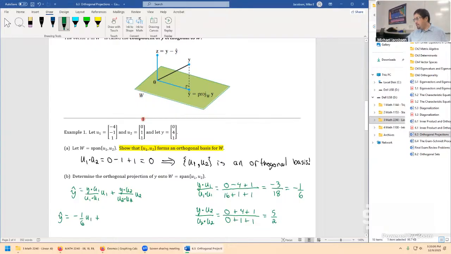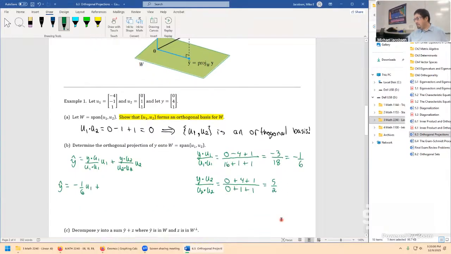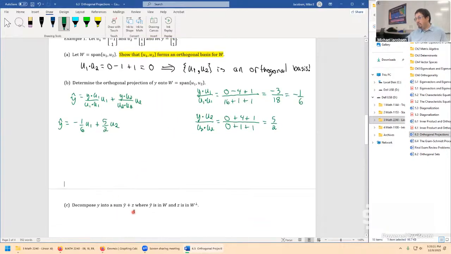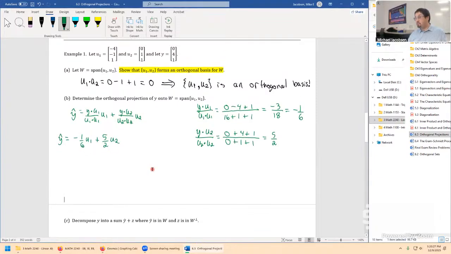Let me double check my numbers. So 4, 1 for a 5. Okay. Kind of inconvenient, so more fractions. So plus 5/2 u2. Well, we've got y hat, but the next step, we have to come up with z. And so the most amount of simplification you can do here is very, very well worth the effort. It's also inconvenient because fractions are everywhere.